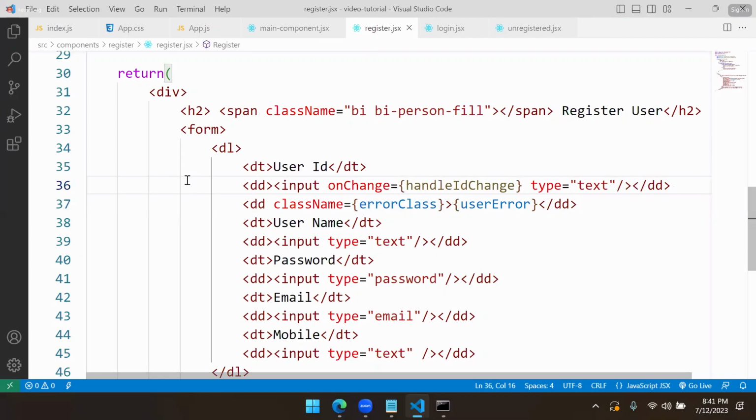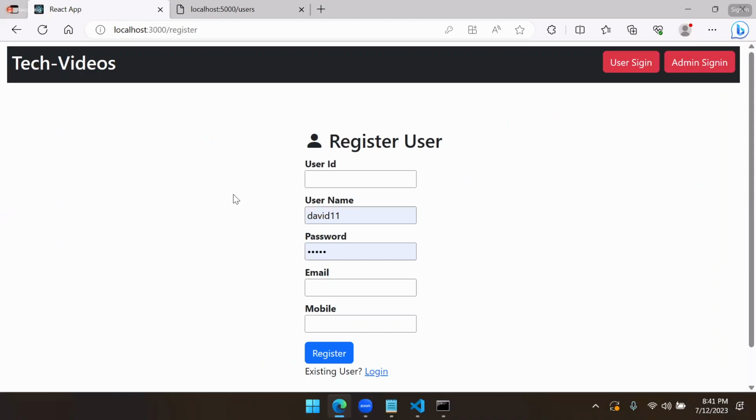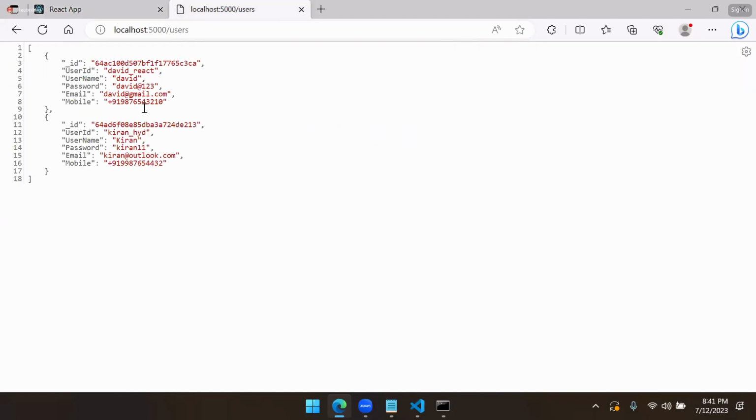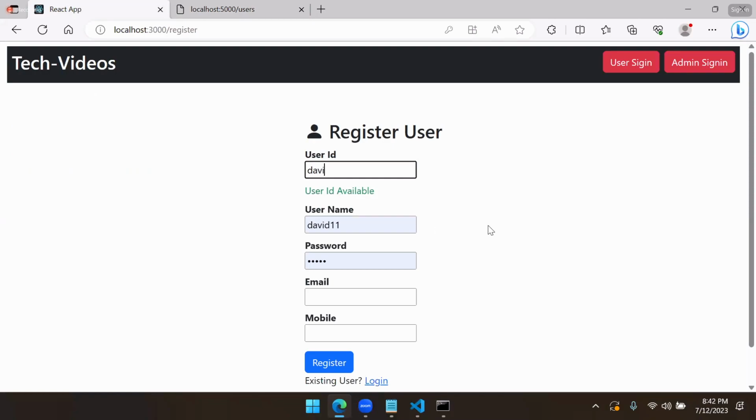Now what happens here is, in the registration form, let's refresh this. And in the registration form, I'm entering some user ID, and it says user ID available. I have a user ID called David_React. So David_React, it's taken, try another. It is already in my database, so it will display. So we are verifying while typing itself.